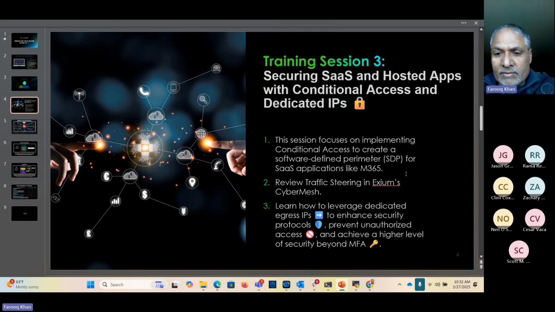So the focus is how you achieve conditional access, and we are going to dive deeper into what conditional access is, and so on. The idea is to provide the next level of security beyond MFA. So it's preventing unauthorized access to the SaaS applications and hosted applications. Axiom has something, the traffic steering, so this is done as part of the traffic steering.